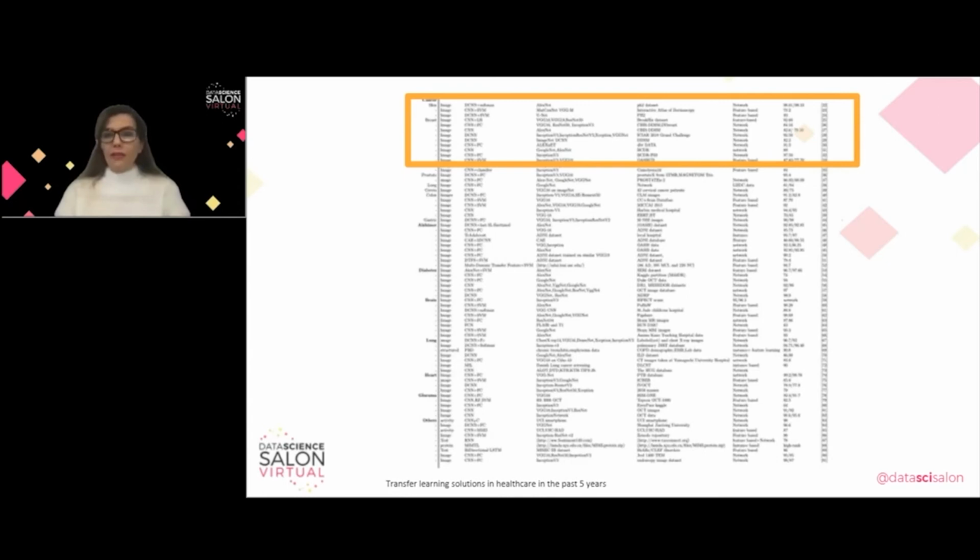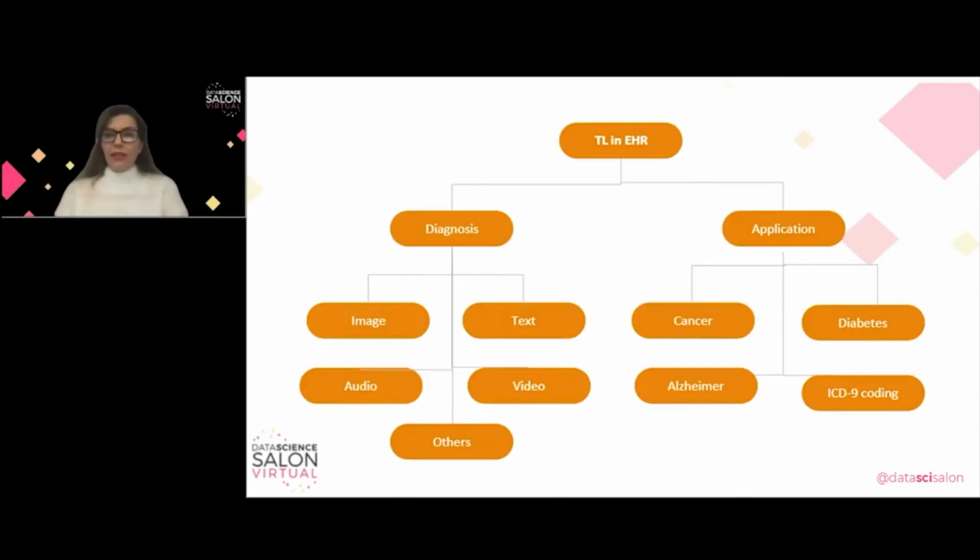But that is a really broad area in healthcare. And we can classify that in terms of diagnosis and application. Even for the ICD-9 coding, they have used the MeSH categorization and facilitated the classification of the ICD-9, or for diabetes and cancers, the images can be utilized in order to identify the cancer in the target data set. And the type of the data also could be images, text, like the medical record, and medical images, video, or audio.